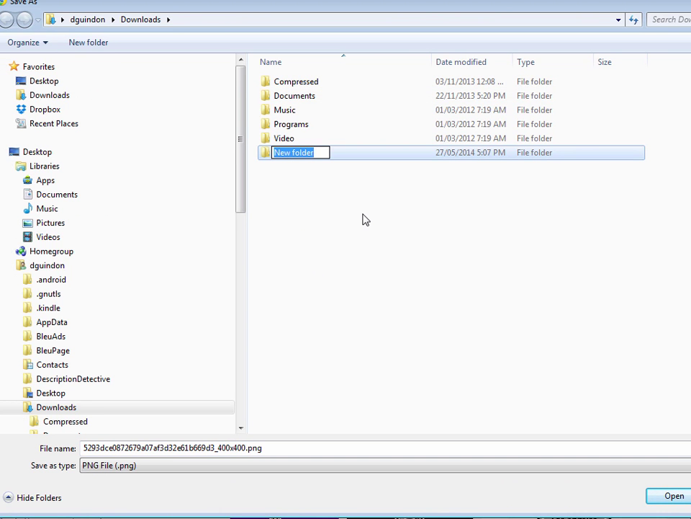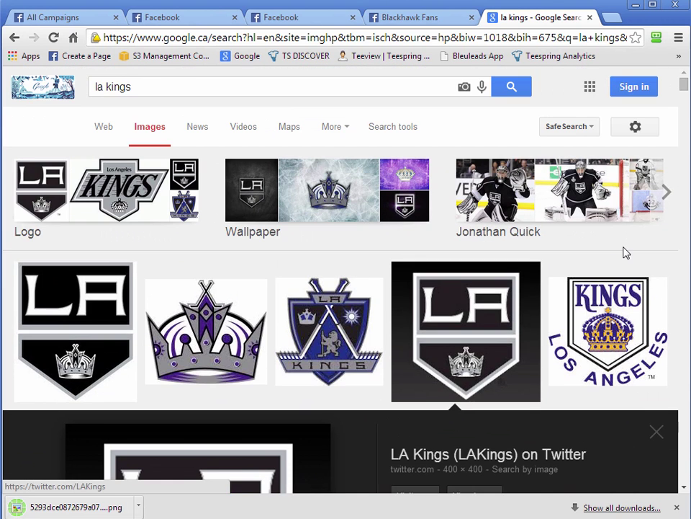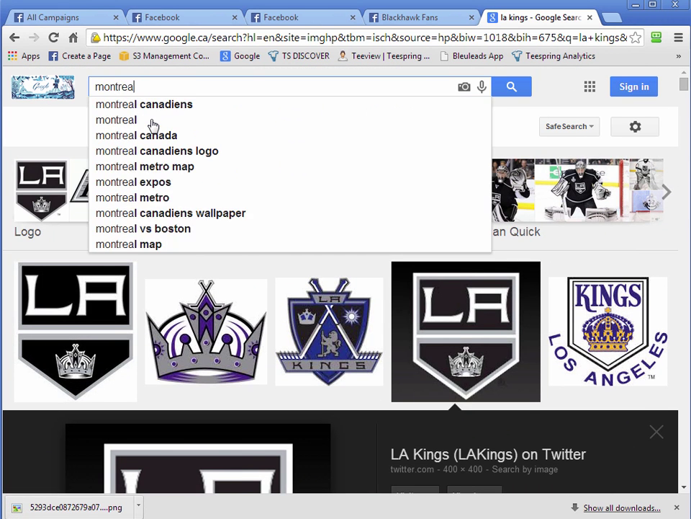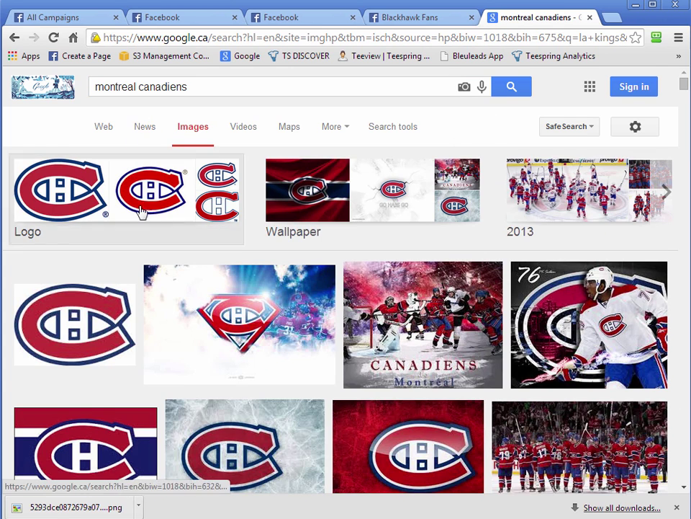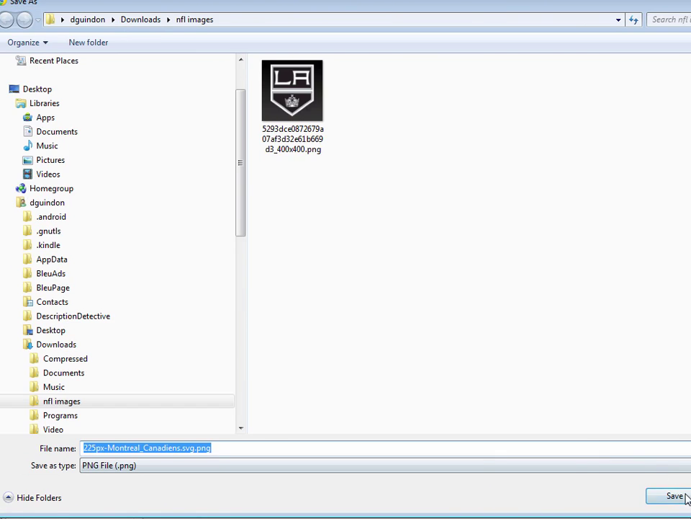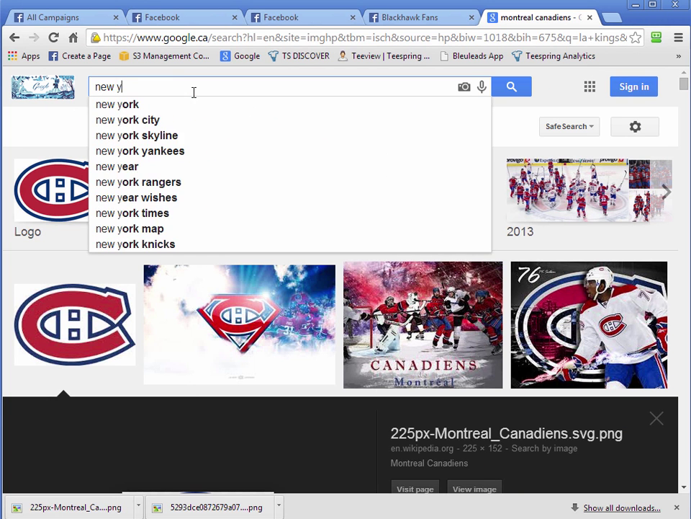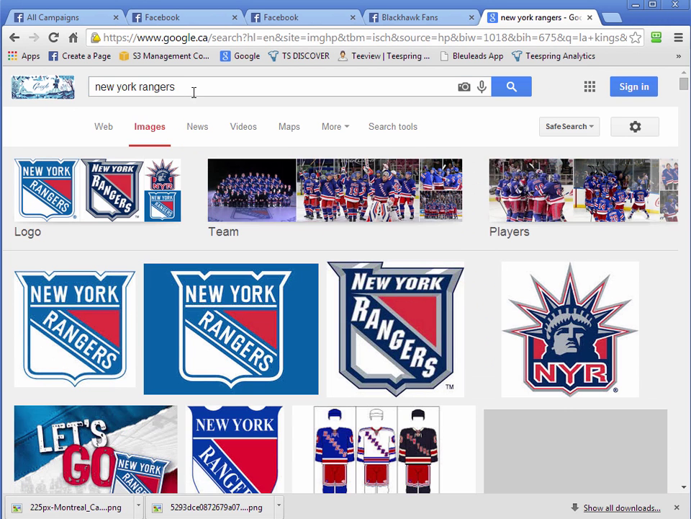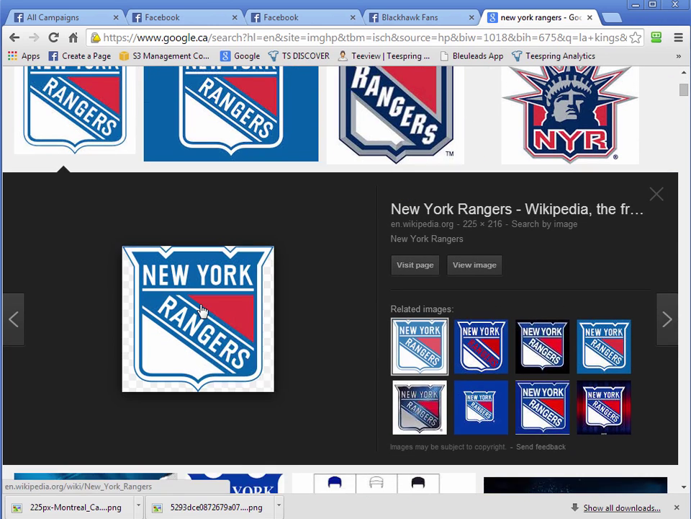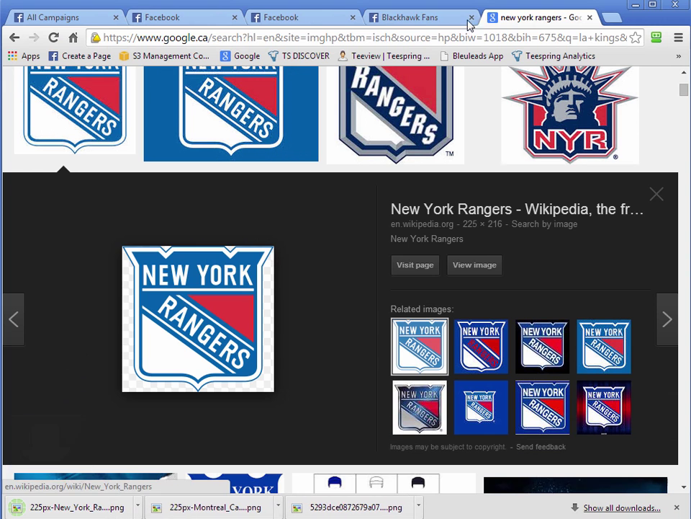Let's make a folder here and call it NFL images. Stick it there. I'm going to need to get one for the Canadiens and Rangers anyway, so let's go Montreal Canadiens. Get that there. Right click, save image as, and go get the New York Rangers. Right click, save image as. There we go.